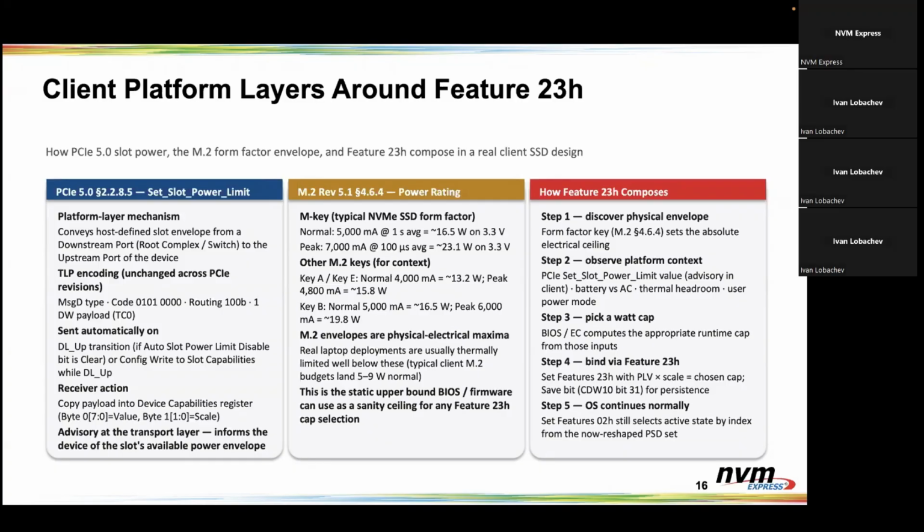And essentially each of these has its own way of helping to make sure that we maintain a certain level of power limit or power governance. PCIe, for example, defines something called a set slot power limit at the transport layer. And it uses the same TLP encoding across all the PCIe revisions. The M.2 spec actually defines the absolute electrical envelope that's categorized by the connector key. The M key, which NVMe SSDs typically use, allows for up to 16.5 watts for normal operation and 23 watts for peak.